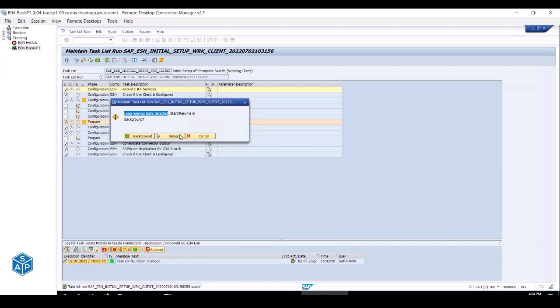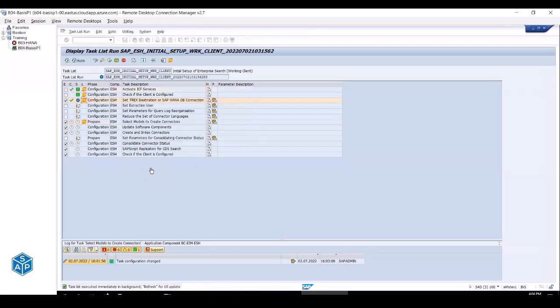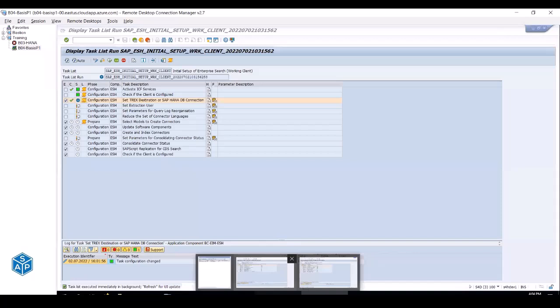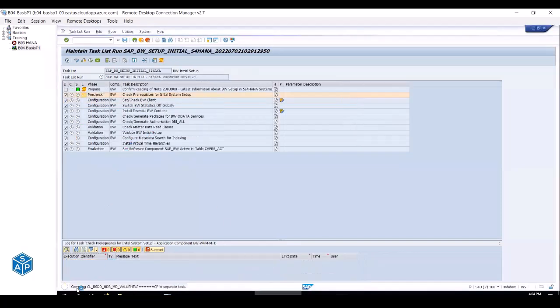This task list takes around 3 to 4 hours to get completed. So you have to just execute in the background and keep it running. No need to make any changes. So there it is. This is completed. Now just keep it running. Now let me go back to my first task list. If I come to my first task, you can see this is also executing. This task list is also running.